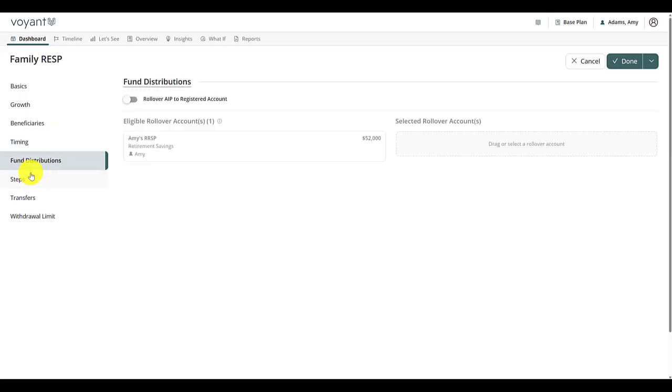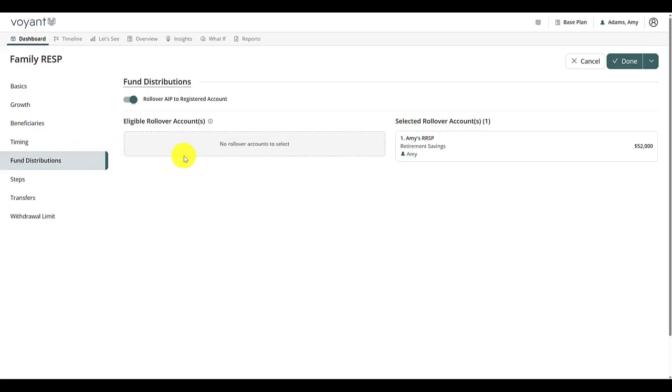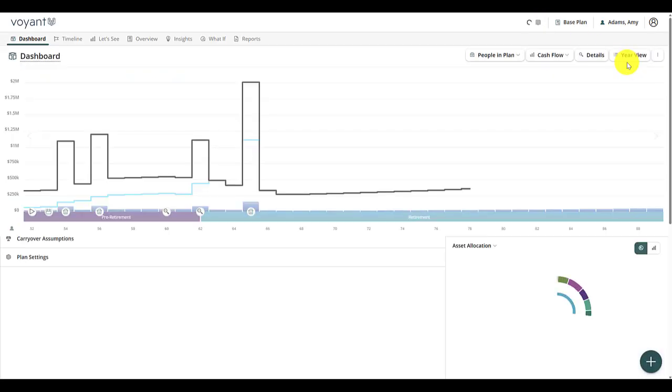For fund distributions, I'd like to toggle this on and designate that any remaining growth on this account be contributed into Amy's RSP. So I'm going to select that option, and we're going to click done to save this.